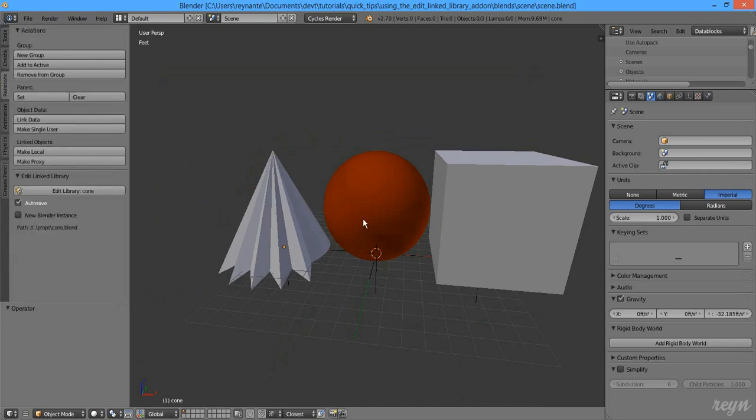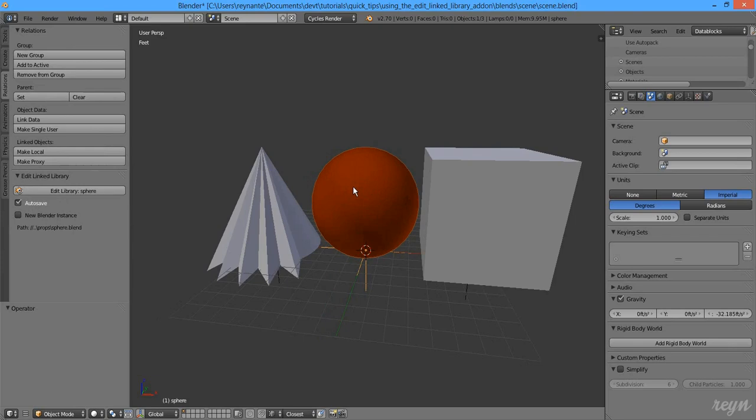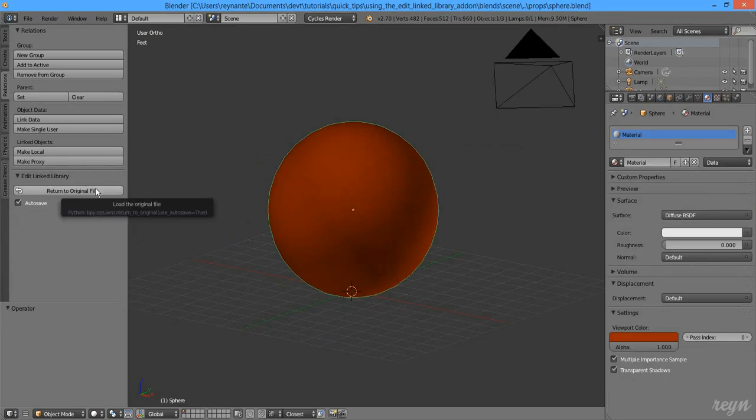Okay, so now if we do select the sphere, for example, we'll notice here under the Relations tab down under, we have a new entry called Edit Linked Library, and we have a button here saying Edit Library Sphere. I just have the autosave enabled, so it saves the scene file, then it opens another file, whatever is selected. So in this case, if I select sphere, it says Edit Library Sphere. If I select cone, Edit Library Cone, and so on and so forth. So let's select sphere and Edit Library Sphere. Once we click this, it opens up the sphere blend file, which is kind of cool.